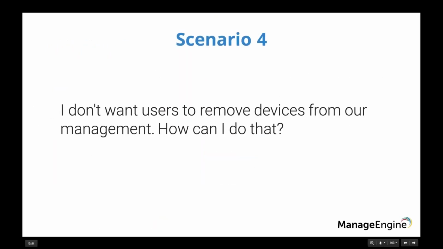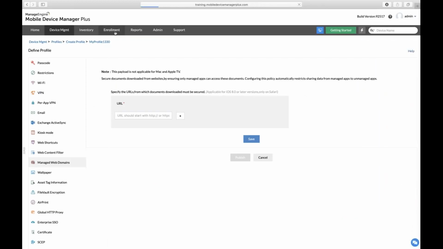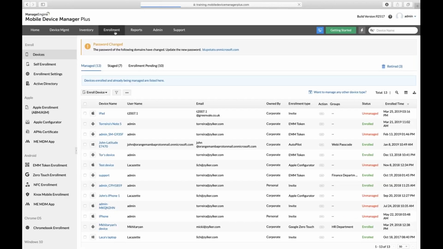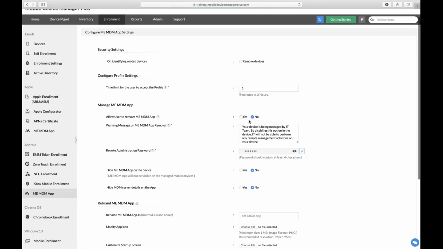Next, for scenario four. So I want to prevent my users from removing the devices from the management solution. Well, that is a really key part that most administrators would be looking out for. So you don't want your users to mess around with the device and remove them from management altogether. So for that, under your enrollment for the Android MEMDM app, we have the ability to prevent the users from removing the MEMDM app at all.